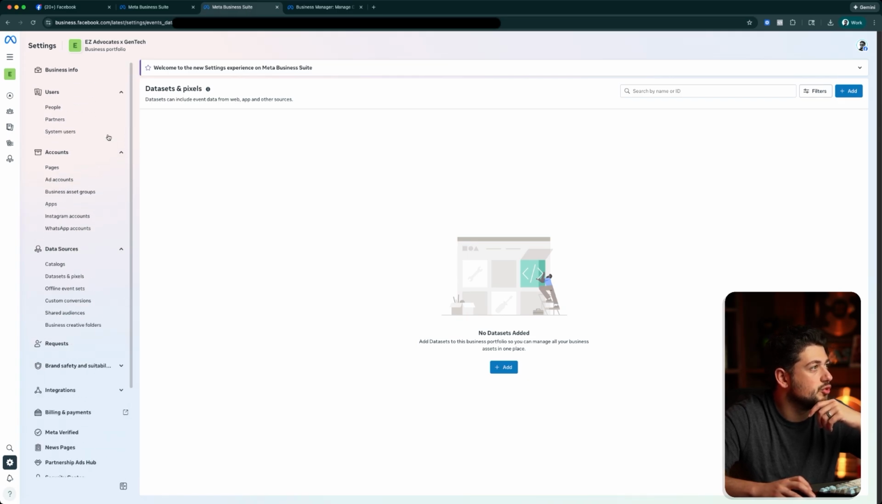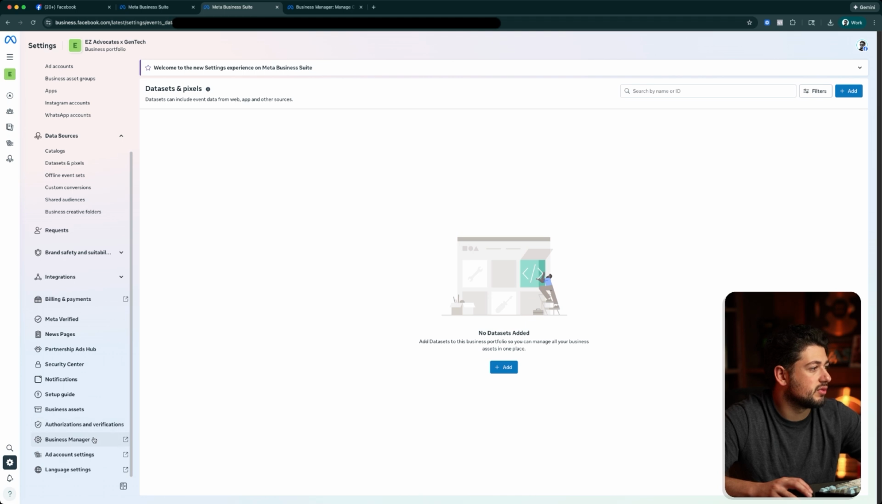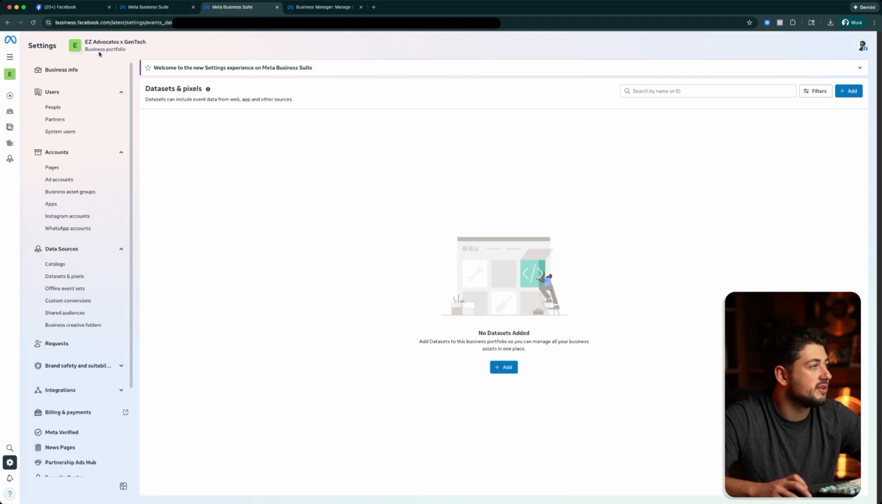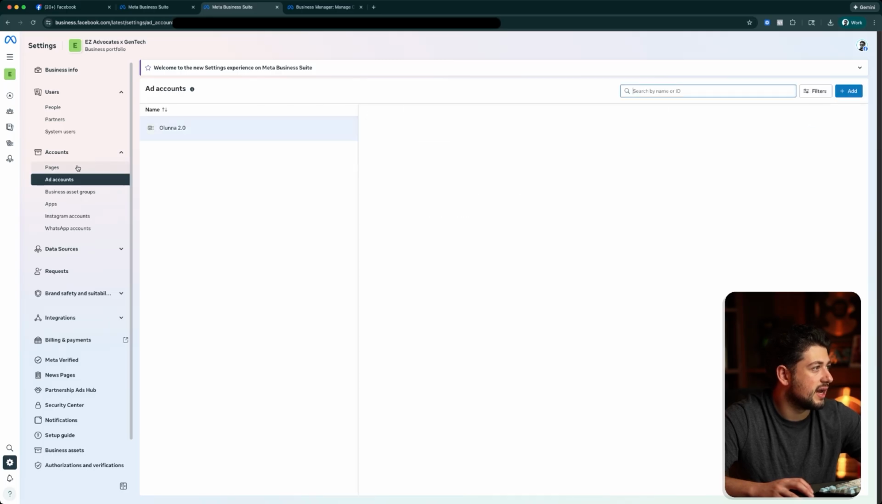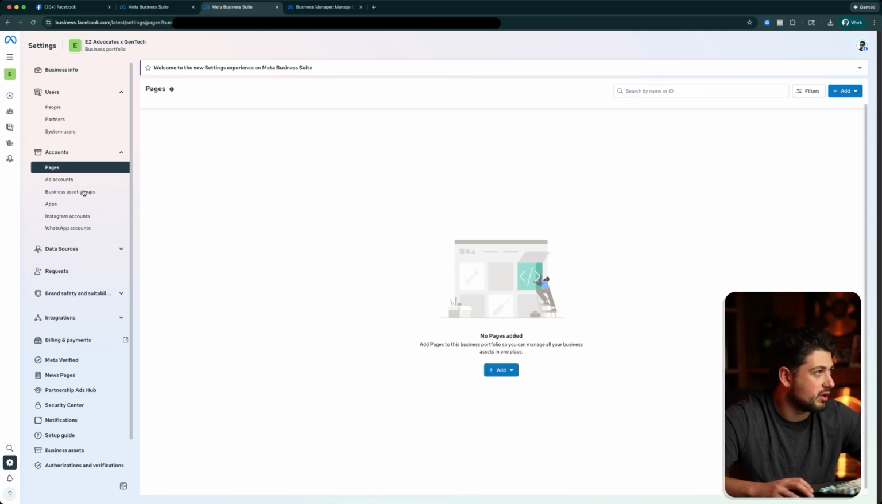Now, when it comes down to business.facebook.com/latest, it looks very similar. It is pretty much the same thing. What I recommend is just doing it from the business manager. I'm not sure if the business manager is going to get deprecated and this is going to be the new thing, but the buttons are all the same. So you can see people, partners, system users, ad accounts, pages, whatever it may be.